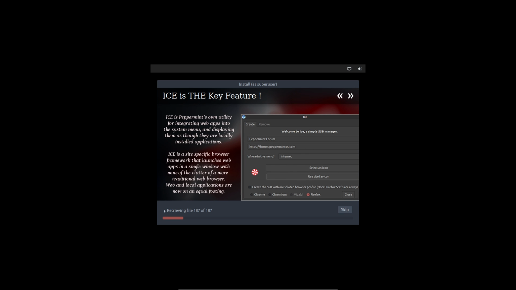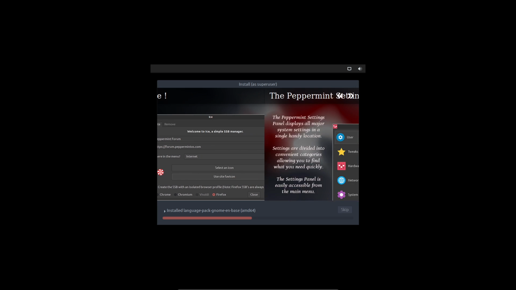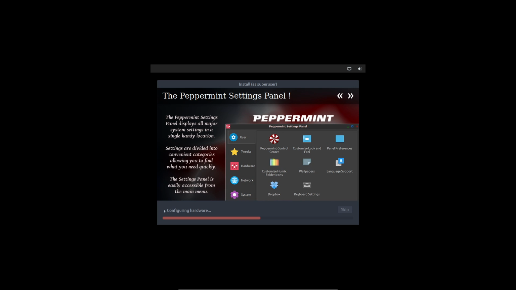Oh. It passed this. ICE is the key feature. Oh, okay, so they have a whole program that's dedicated to basically facilitating these web apps. All right, so it's a site-specific browser framework that launches web apps in a single window with none of the clutter of a more traditional web browser. Oh, okay. That's gonna be interesting.